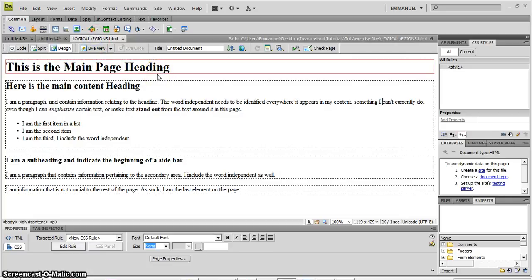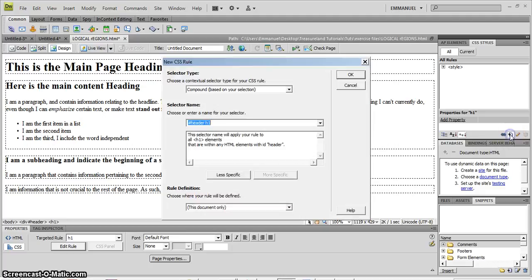Now let us come to this page. Let us start with the element selector. We are going to style our element selector using CSS. Let us start with the H1 element selector. To get started, click on the H1 itself. Make sure your cursor is blinking on the H1 tag. Then come down here to your CSS styles. You see where you have the new rule, which looks something like a plus sign. Click on it and a dialog box appears.